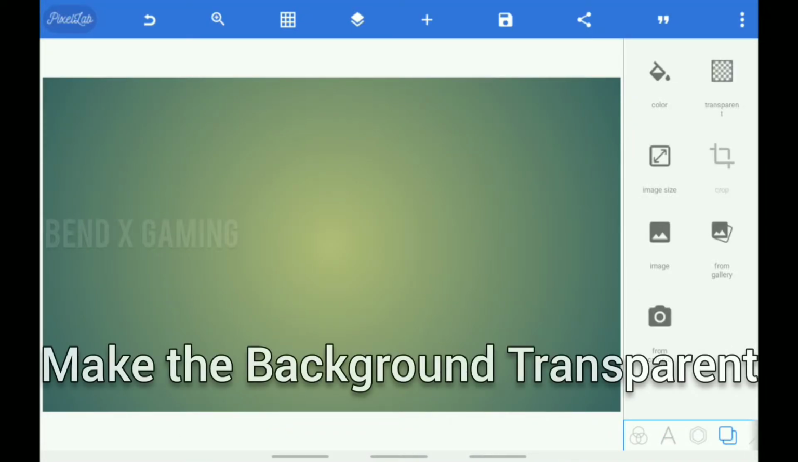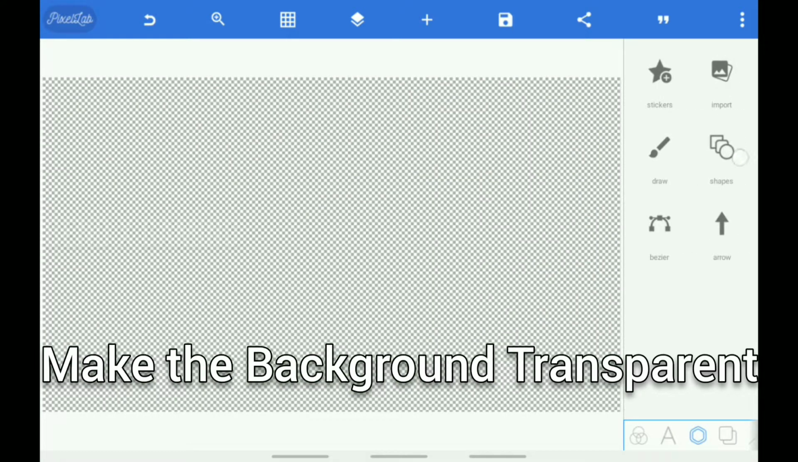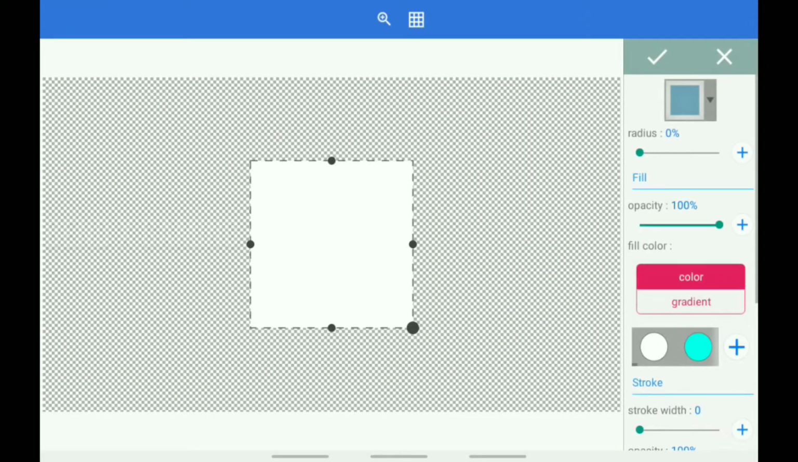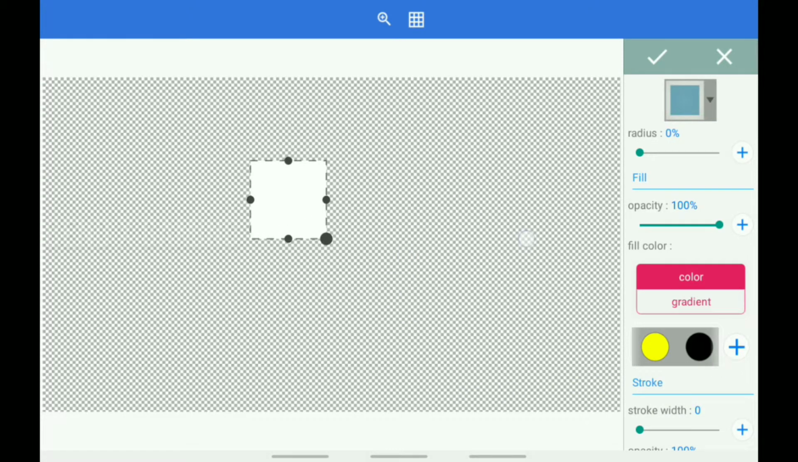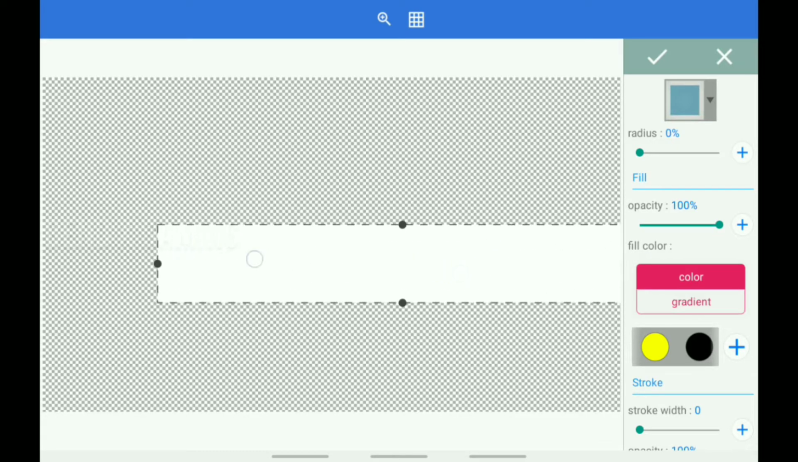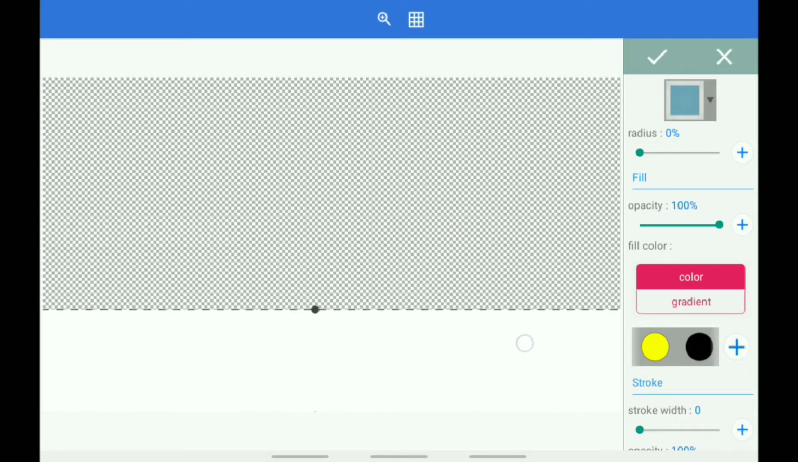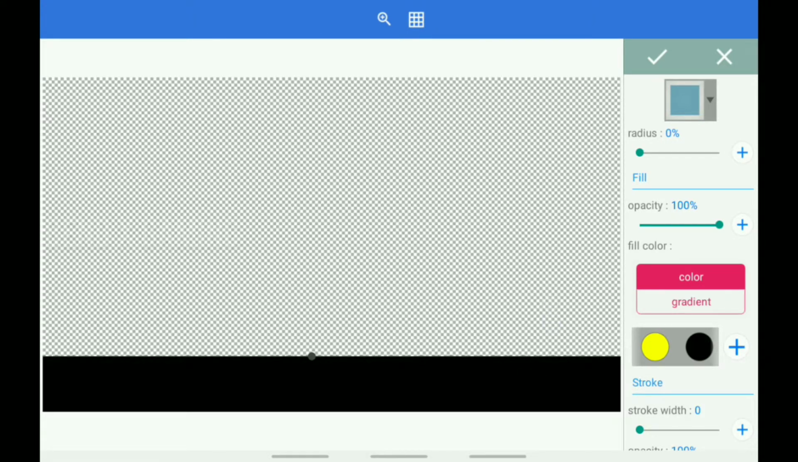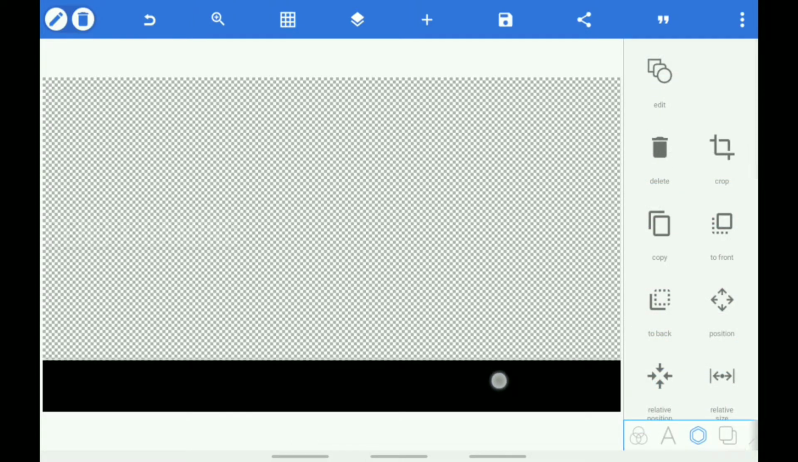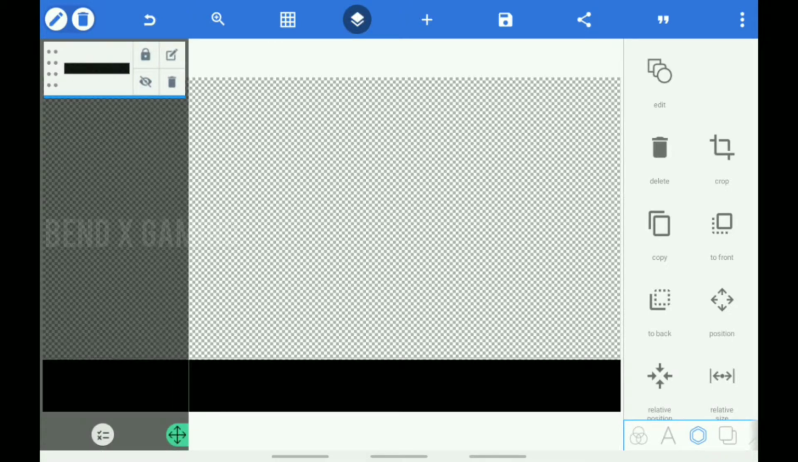After that, make the background transparent. Then in the shapes option, stretch it as much as you like for the overlay, like me, and select the color black. Move it down like me. And then by clicking on this option, lock the black background you selected.